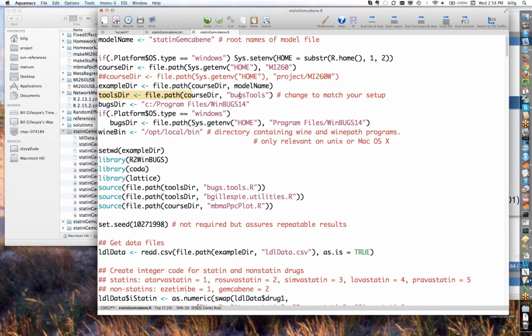The tools dir assumes that the bugs tool folder is directly inside the course directory, so it has to point to that. The bugs directory points to wherever WinBUGS is installed. Actually, this is more complicated than that. In the end, Bugsdir has to point to wherever it's installed.